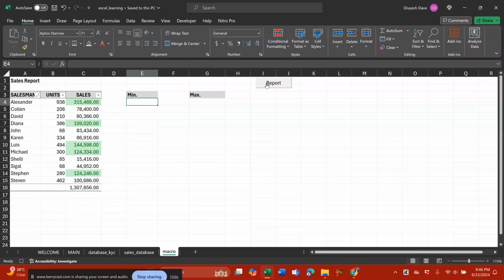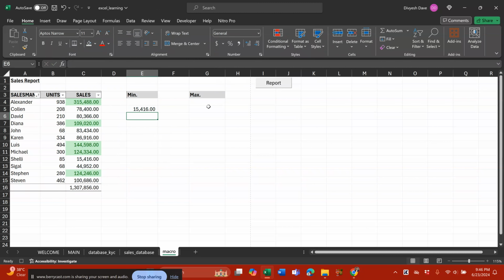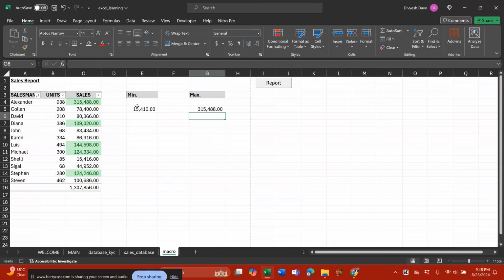We just want to bring the minimum and maximum. And then we just go one step down. We put the MIN formula. We select the range and then enter. Again, here we go, MAX formula, select the range and done. Now we need to bring the person name, because who is selling this minimum, we must show, right?